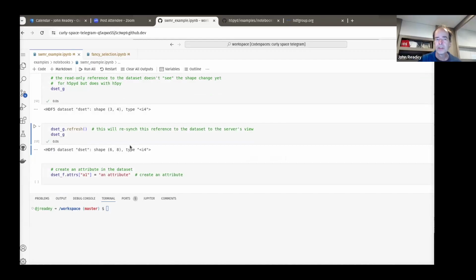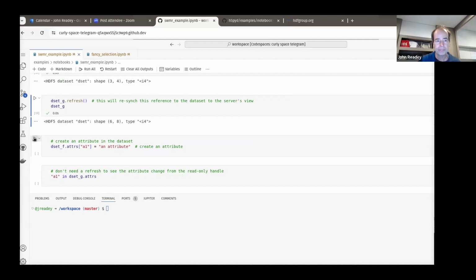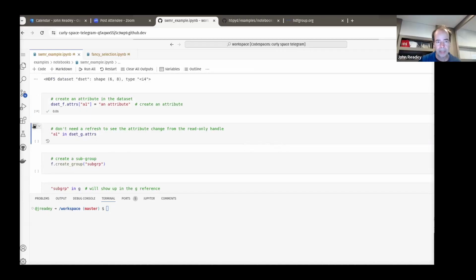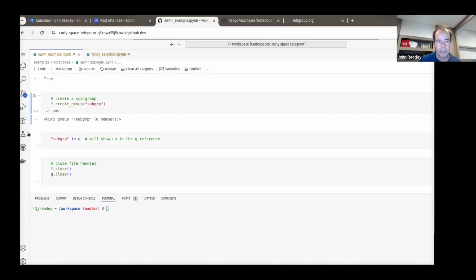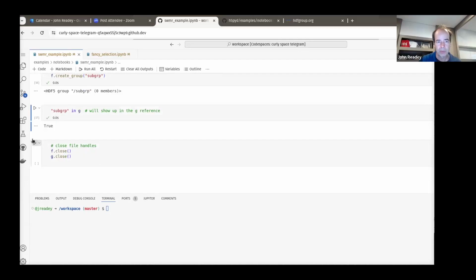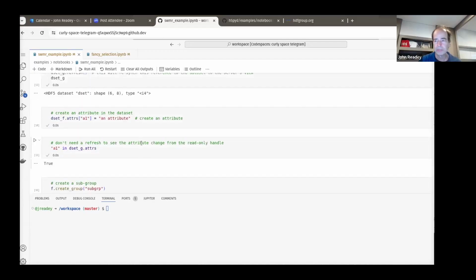Okay, so dataset.refresh will always synchronize your application with whatever state the server has. With attributes, I can create an attribute. And if I look at the read handle, it does show up. And if I create a group, we see that is also there. And just like before, we'll close the handles. Any questions about SWMR and h5pyd?